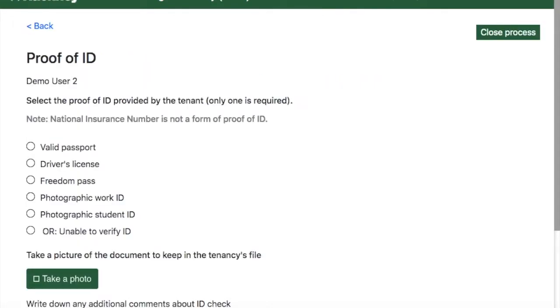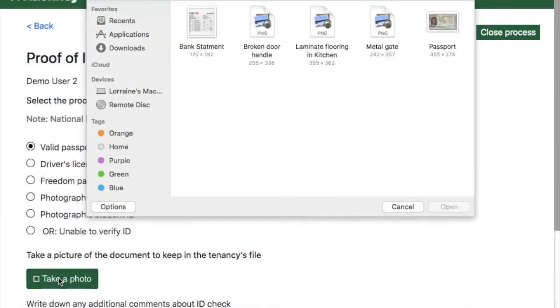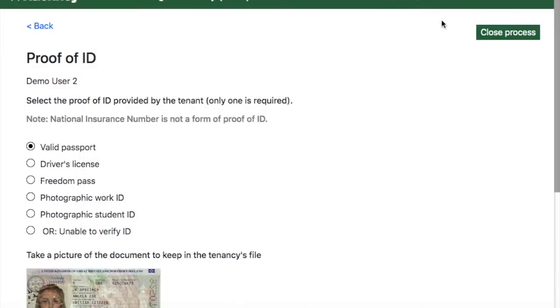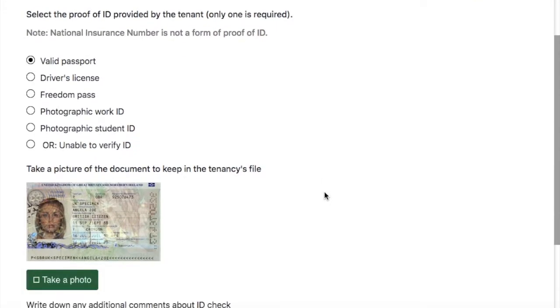On the Proof of ID page, you have a number of options: valid passport, driver's license, freedom pass, photographic work ID, photographic student ID, or unable to verify ID. In this instance, I'm going to select valid passport. I'm going to take a photo. As you can see, the photo appears on the screen.